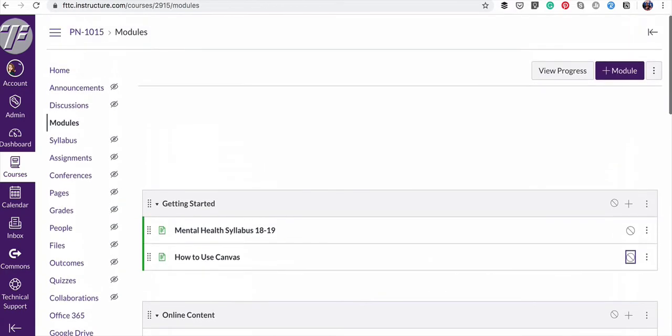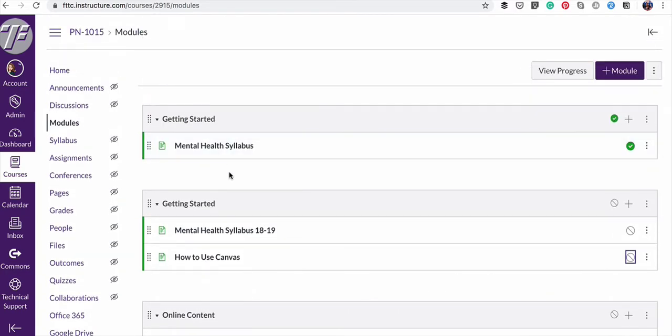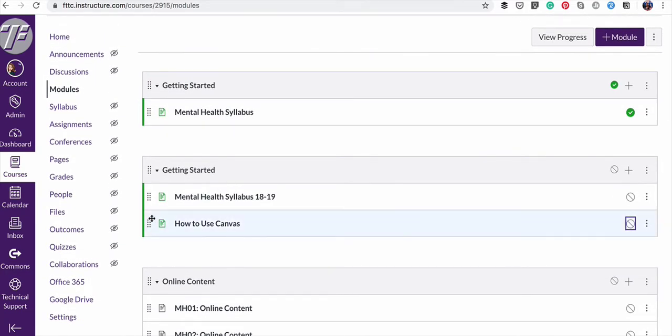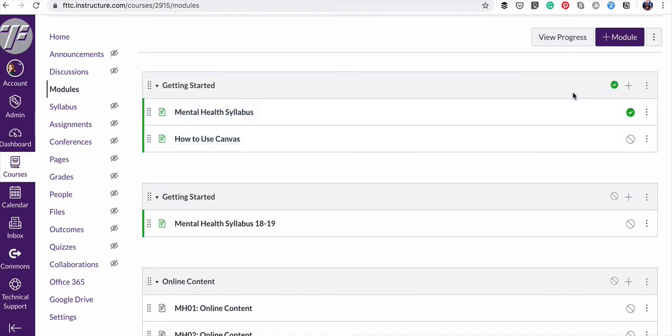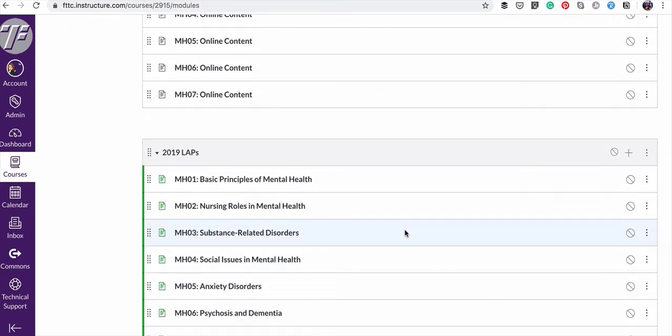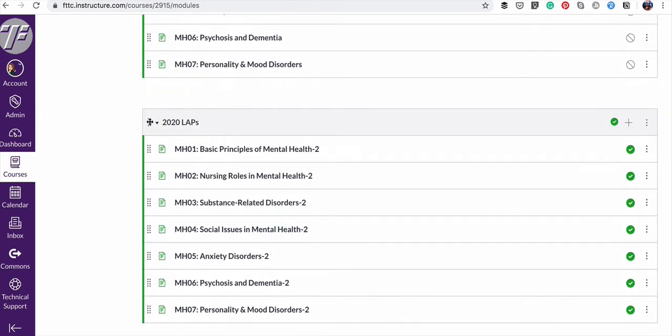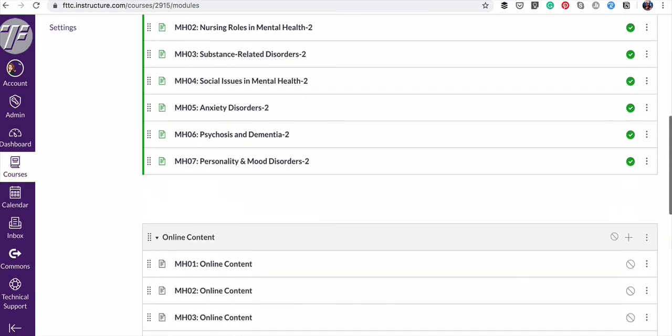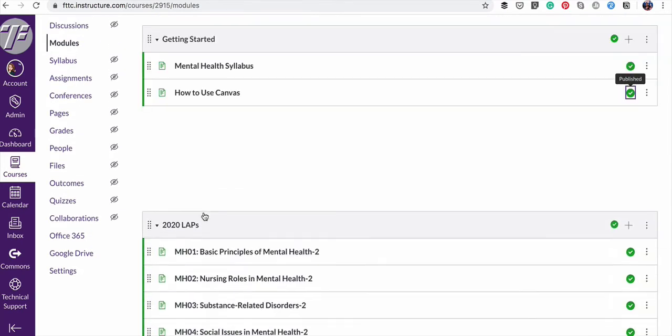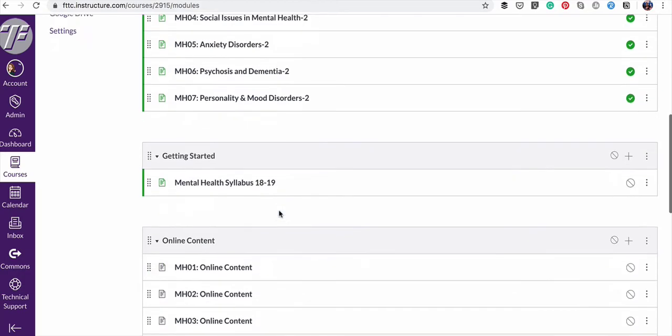So I'm moving the Getting Started here. I'm going to move this How to Use Canvas item into that new Getting Started module, and republish that because that's something that wasn't duplicated. And then I'm going to pull up all these 2020 LAPs. This was that new content I needed, and put that in there like that.